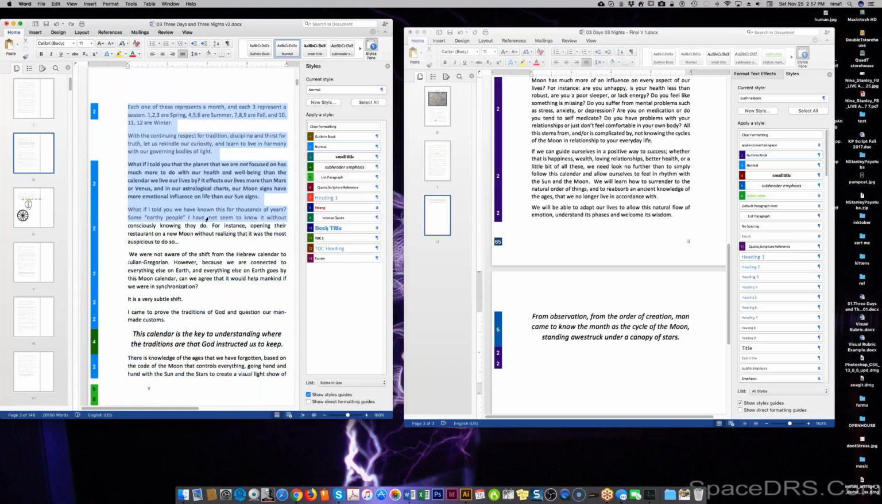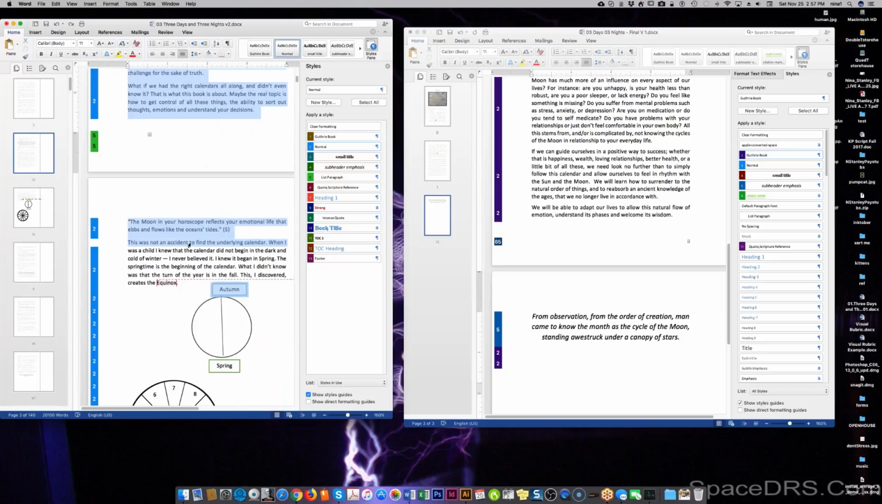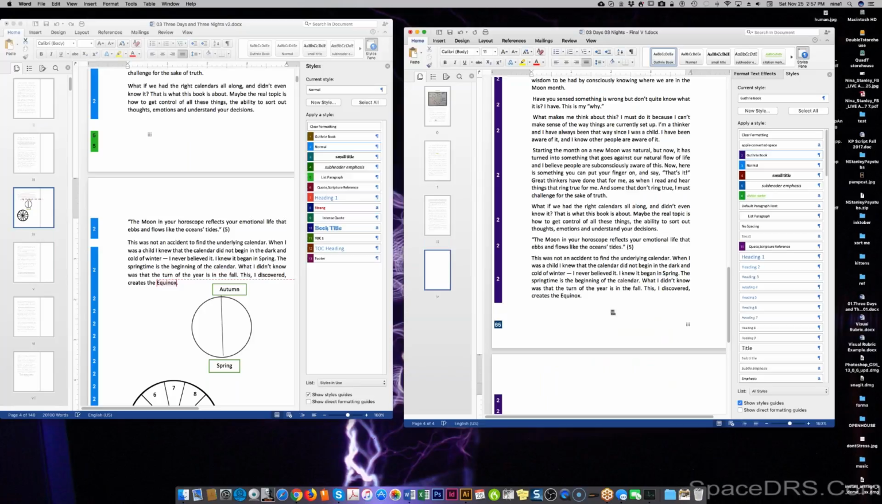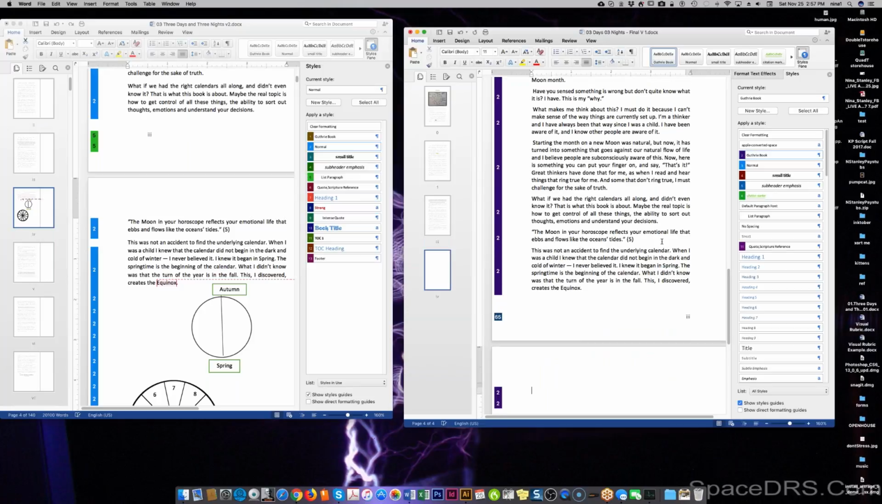Let's go down to the next section. Okay, this is good. This is where we get into problems. I'm going to do this. Paste special. Unformatted. We'll have our formatting in it. I like that. I like that control.